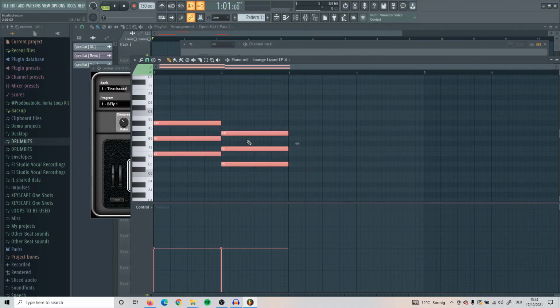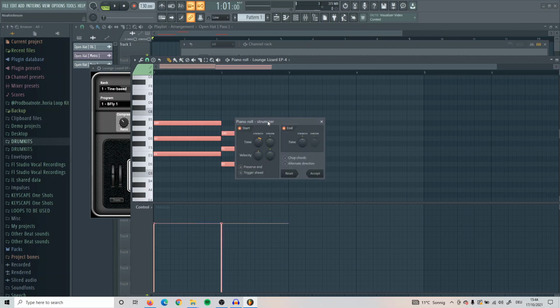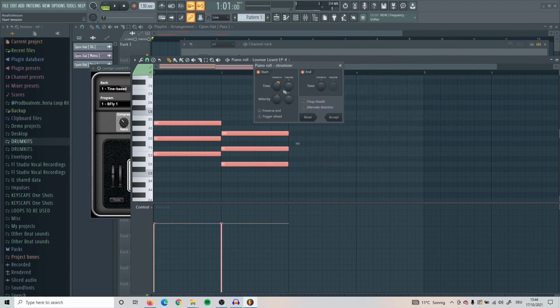So yeah. Another trick is, if you have chords down, you can select them and press Alt S. What that will do is it'll bring up the strumizer right here. What you can do with that is you can mess with what time they play. As you can see, if I mess with the timing, it will mess with what time each note plays, so that can make any instrument sound more realistic. And then you can also play around with the velocity, how hard each note is hitting. So yeah, you can play with that as well.